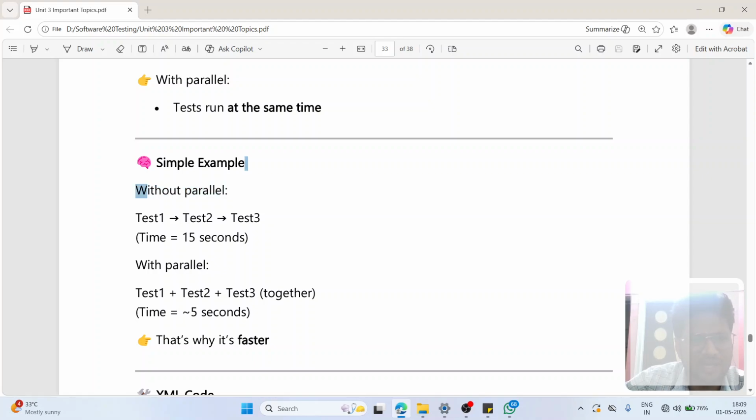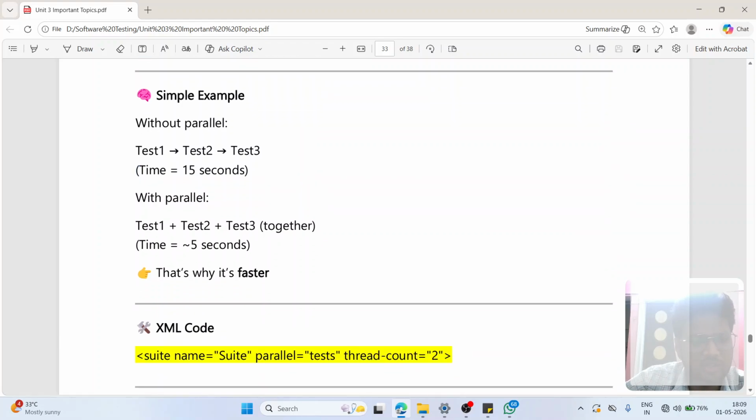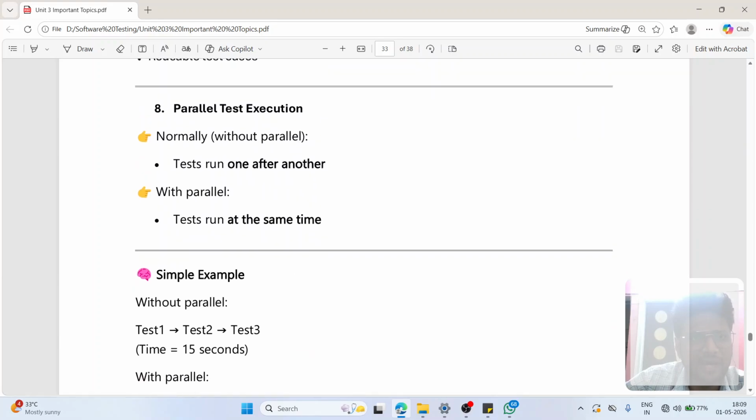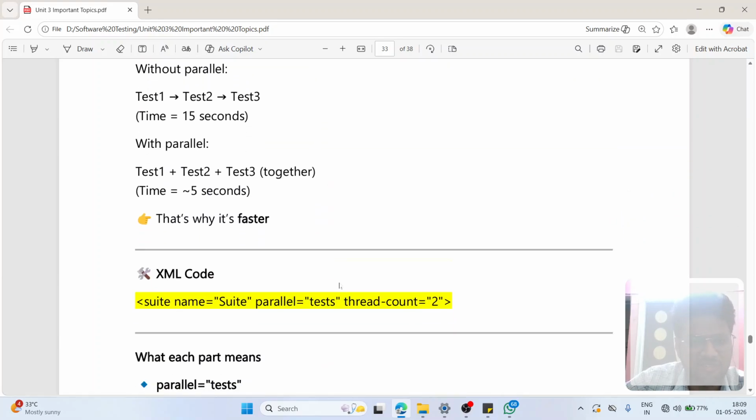Without parallel testing, if we have 3 tests and each test takes 5 seconds to complete, it will take a total of 15 seconds. But with parallel execution, all of the tests will be running together, and we can finish all in 5 seconds instead of 15 seconds. That's why it is faster. So parallel test execution is possible in the TestNG framework.